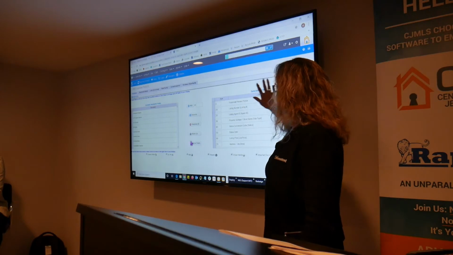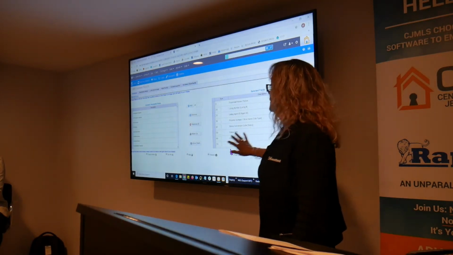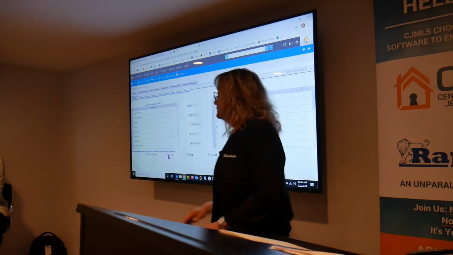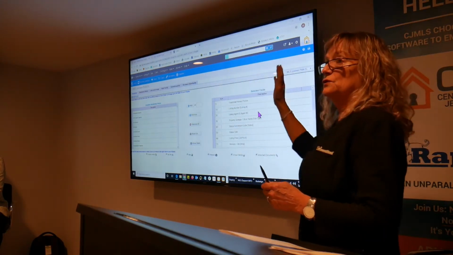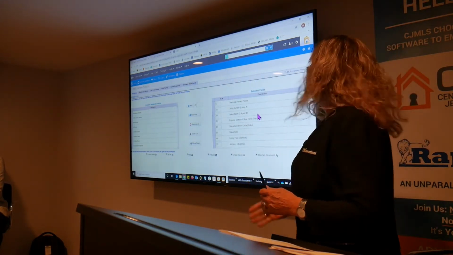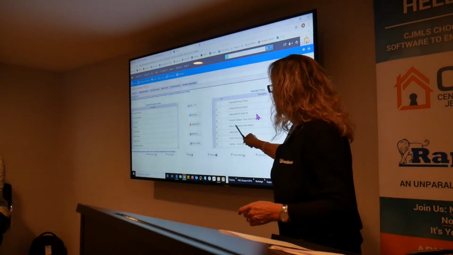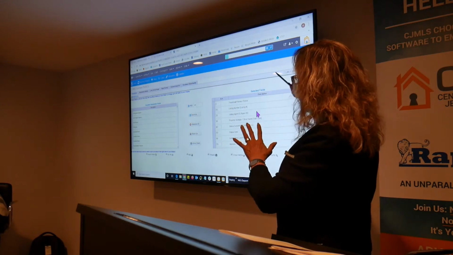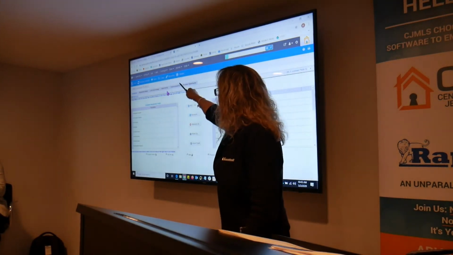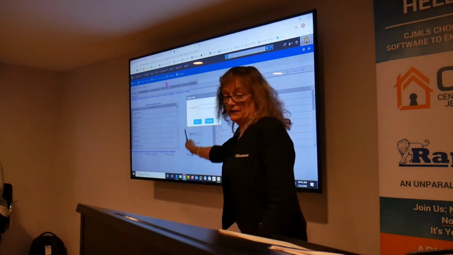So here we have selected fields and here we have available fields. Everything you see in the selected fields, that's those columns you saw when you were looking at the grid. So you can move things around and you can add fields. Now, I don't want to mess with this one because this is my standard. So what I'm going to do is I'm going to copy it and I'm going to give it a name.